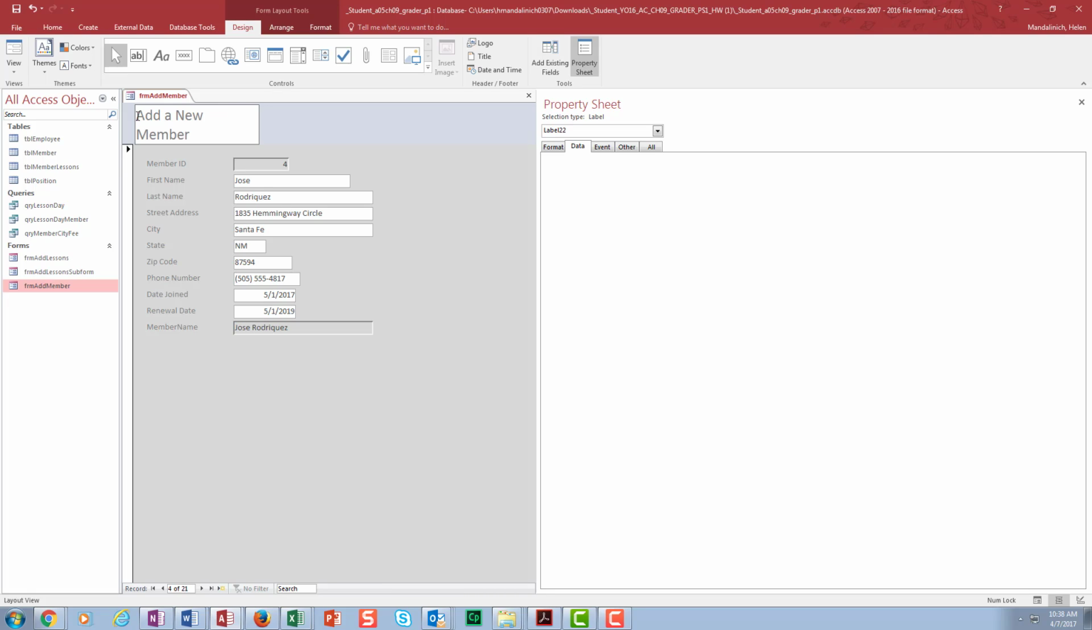Now this doesn't change the form name. It's still the same form name. This is just the label that we see. Okay, so then I stretched the box so it fits.